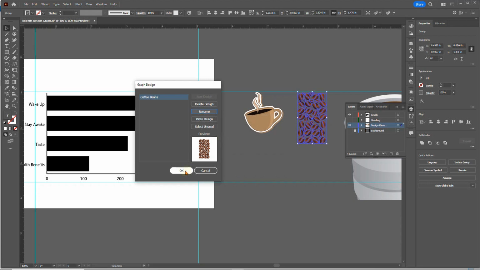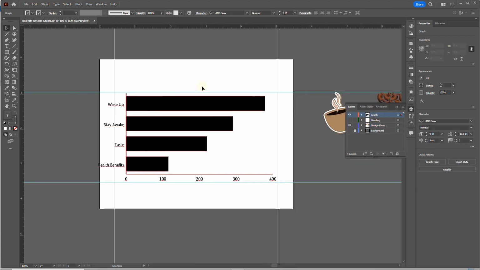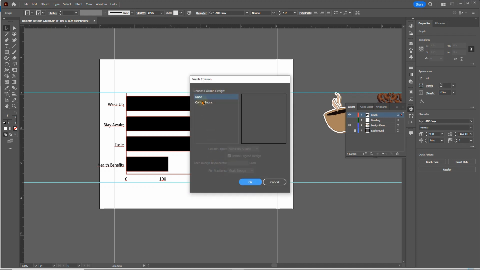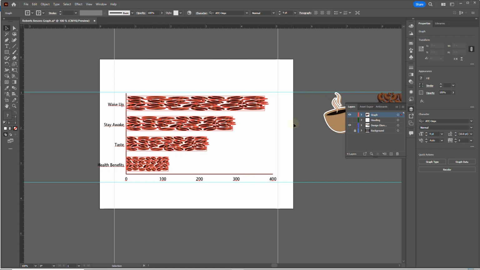And hit OK. With your selection tool, you're going to click once, then right-click and say Column. We want to choose coffee beans to be inside of our column and hit OK. And you can see it's taken those and put them in there, but they look kind of wonky right now. Let's fix them.